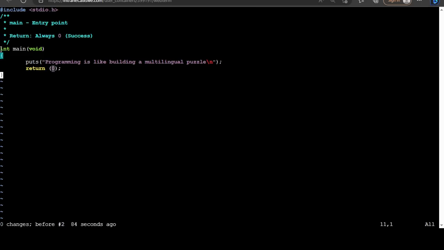After writing the header of the main function, that is this int main void, you open a left curly brace, you put all your statements, then you close it with the right curly brace, as I've done in this place.